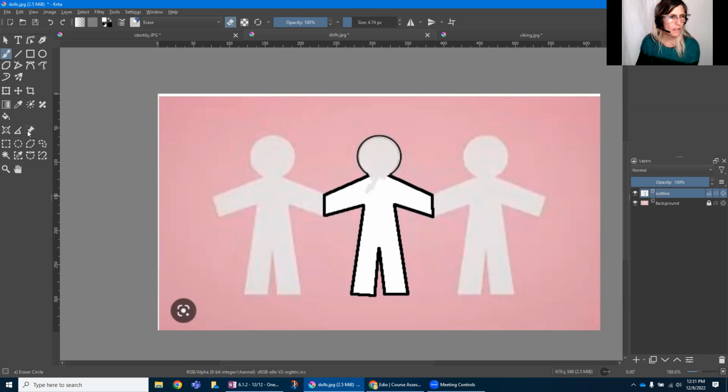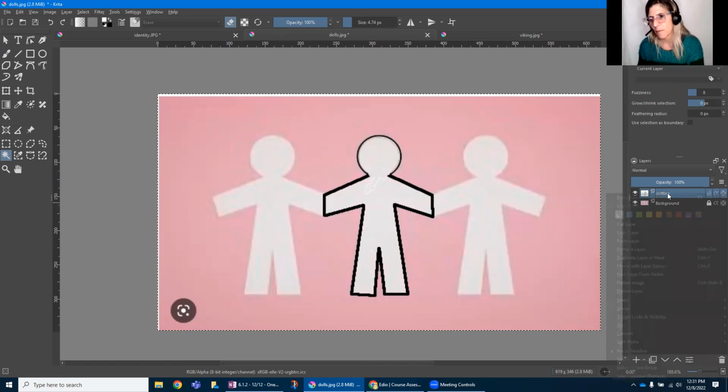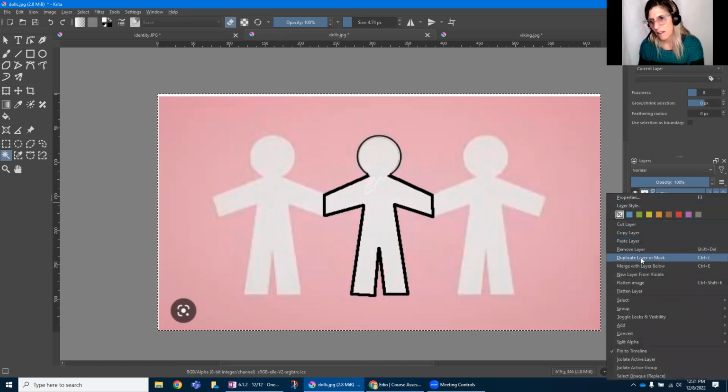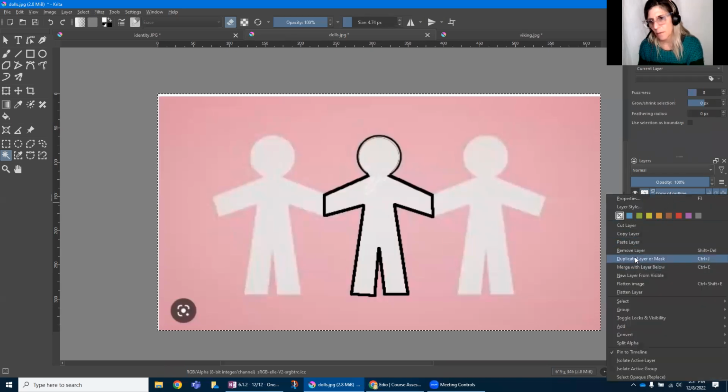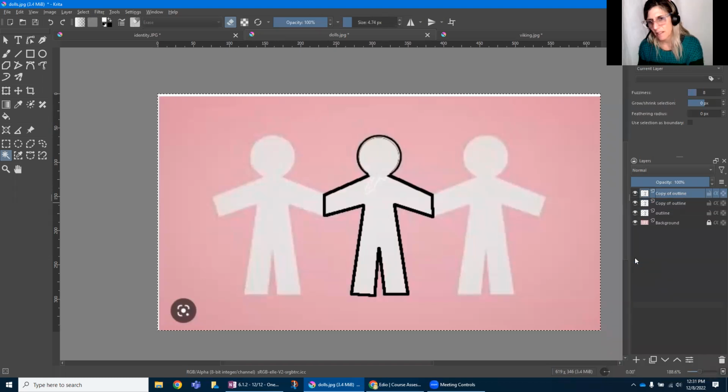So I think I want to erase all the white. So I'm going to choose the white, and then I'm going to delete the white. So now I just have the black outline, and I can select it, and I'm going to duplicate this layer by right clicking on the layer, duplicate the layer. I'm going to duplicate the layer one more time because we have 3 of these guys.